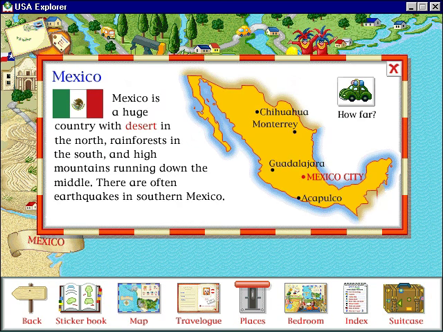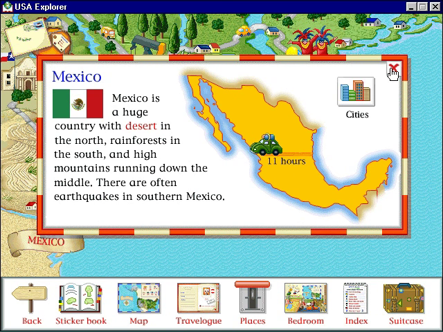Mexico. Mexico is a huge country with desert in the north, rainforests in the south, and high mountains running down the middle. There are often earthquakes in southern Mexico. This journey takes 11 hours.